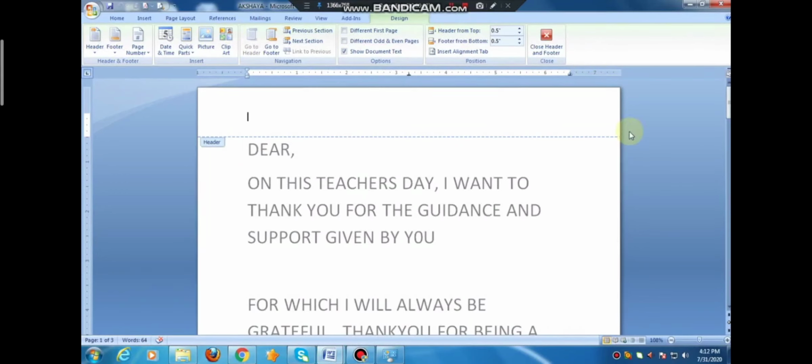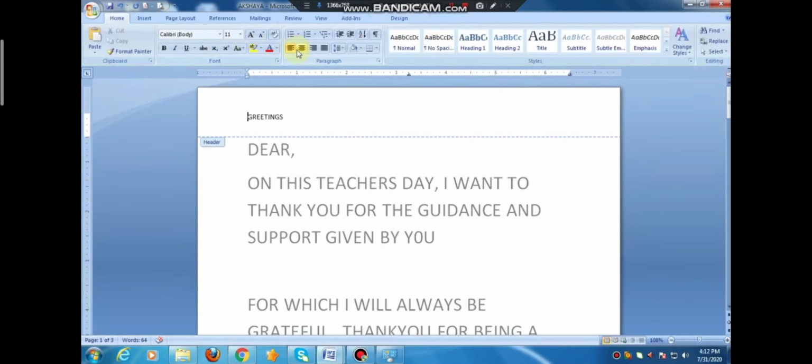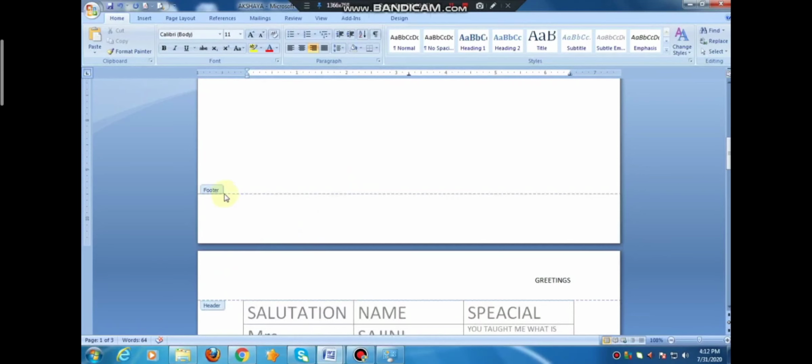I am typing a topic heading, greetings. That is my header area. I can align it by using the Home tab, center alignment, or right align, left align. Now I am moving down the page. Here is the footer area.